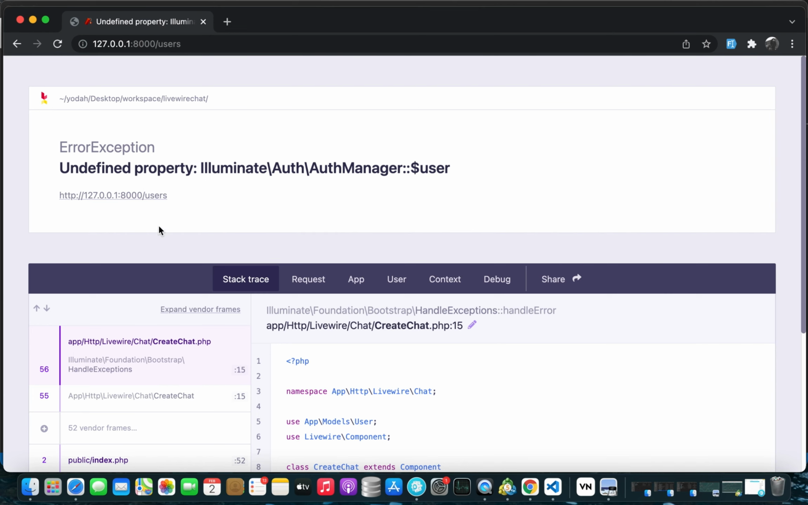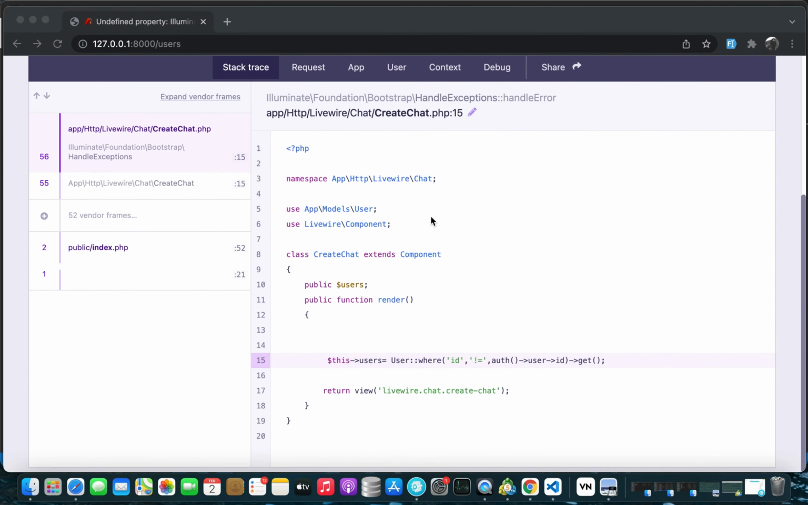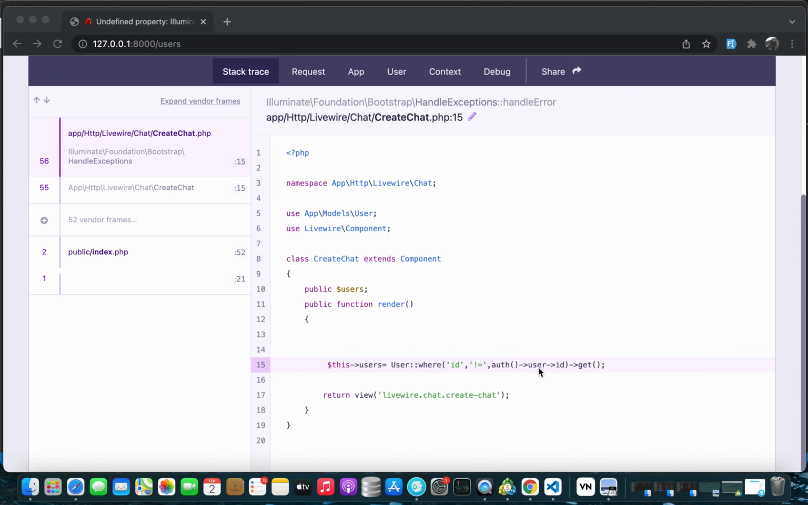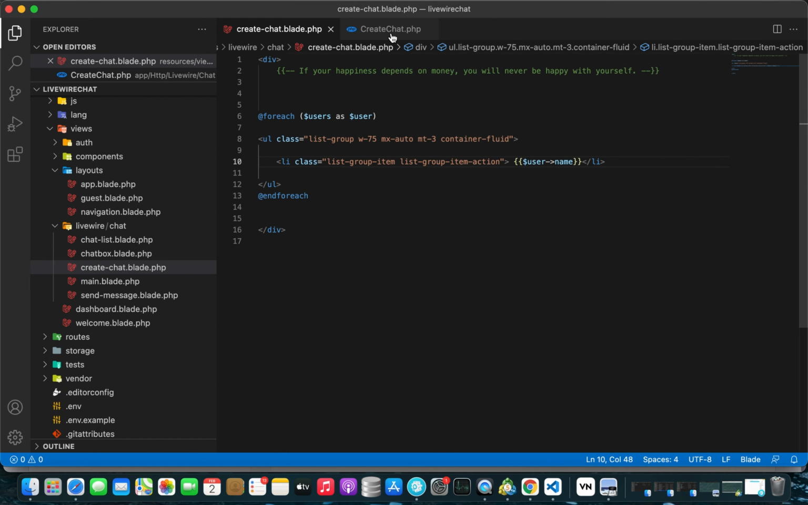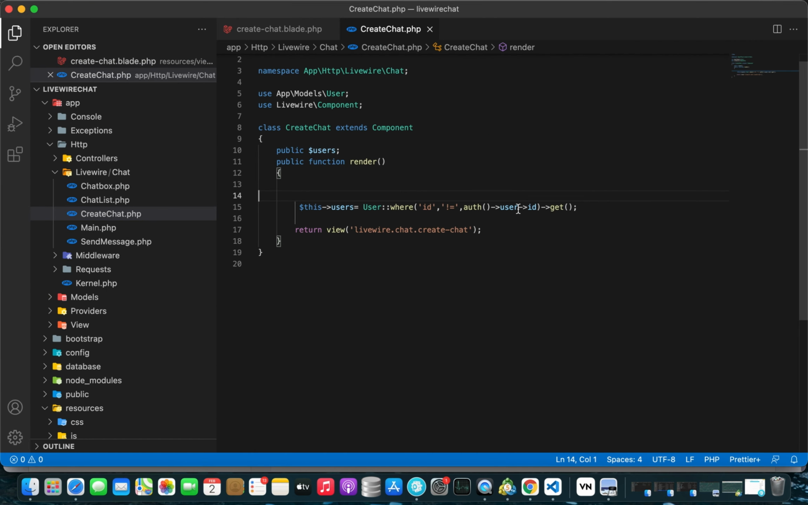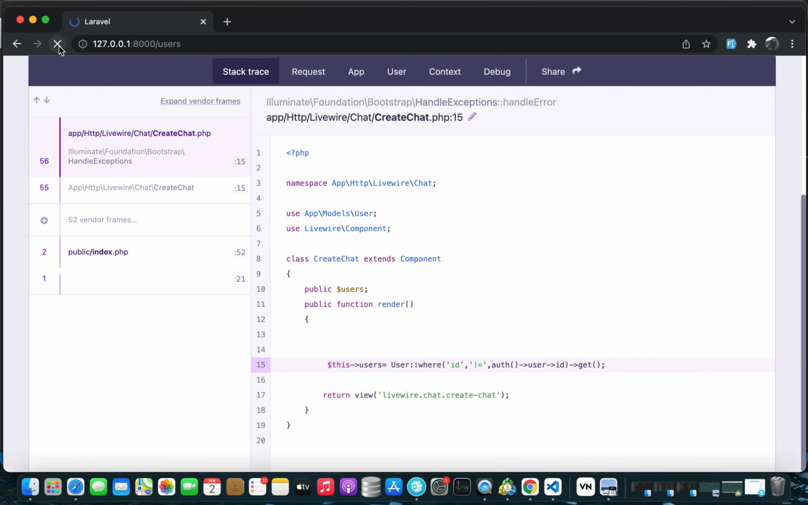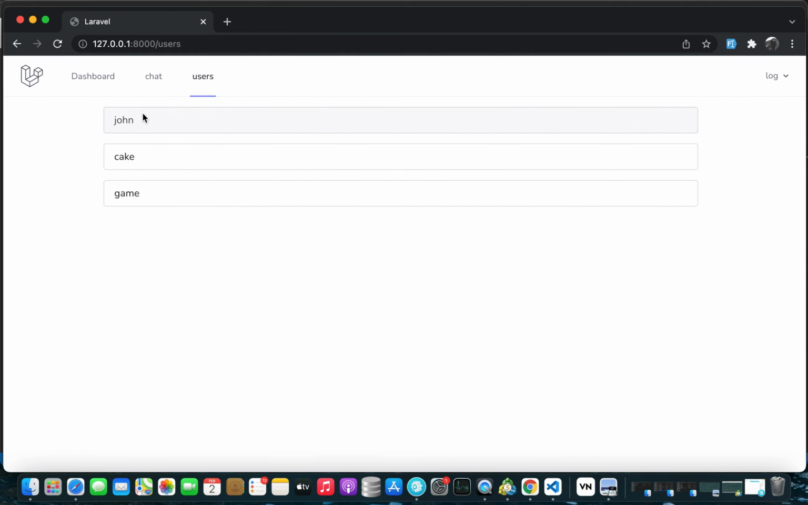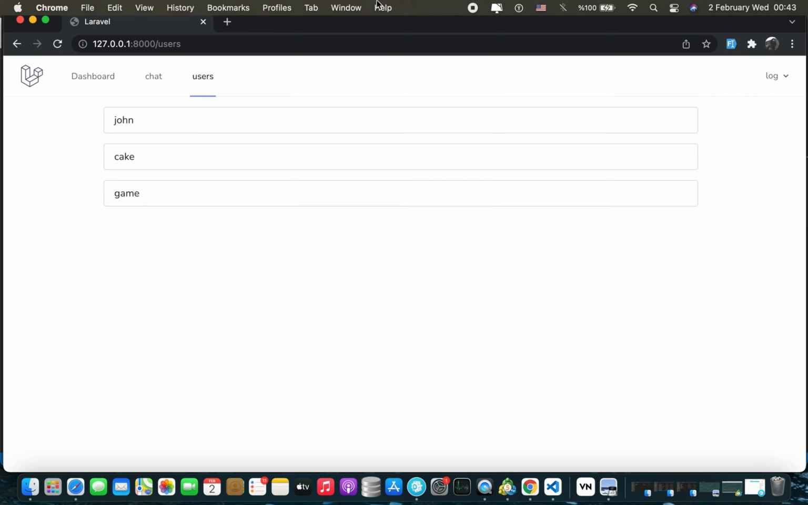And we have an error. Undefined property user in our Livewire. Sorry. Go back. In our Livewire, we gotta add, make this, forgot two curly brackets there. Now go back, refresh, and we have our users here. All right, John, Cake, and Game. I don't know where this cake came from, but we have our users who we've registered. All right, so next we're gonna go ahead and create a chat with them.